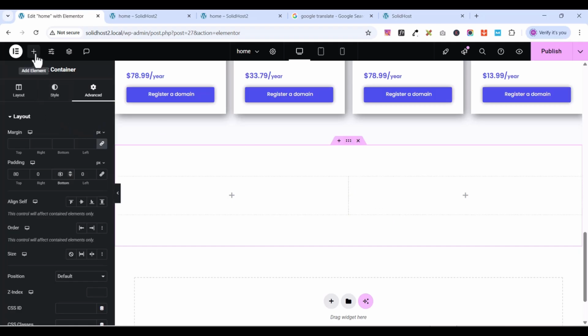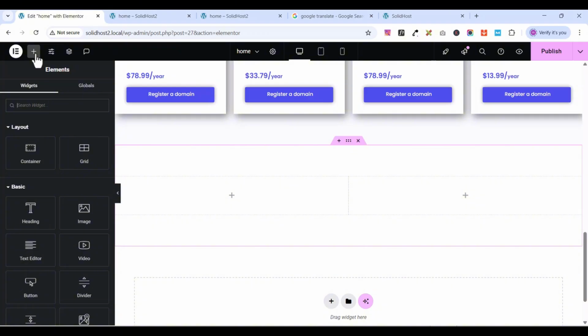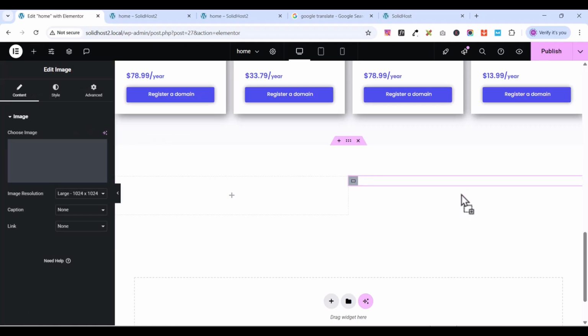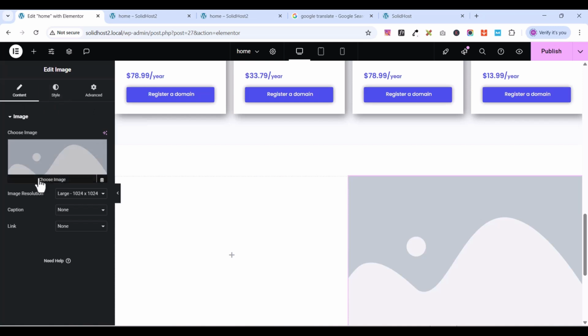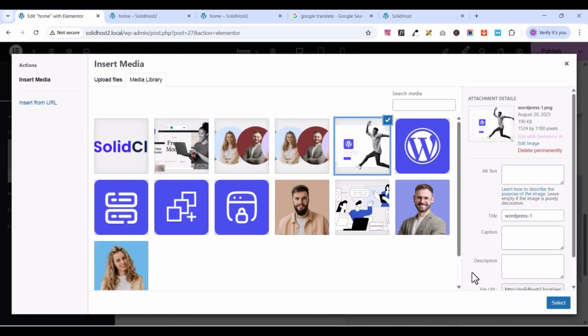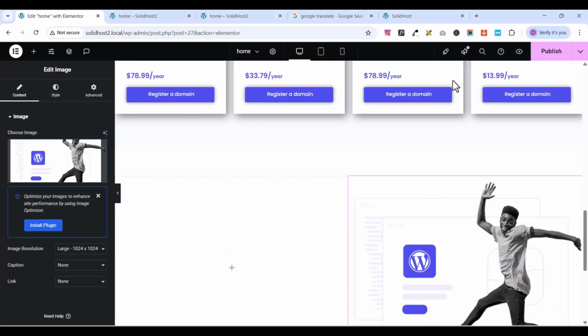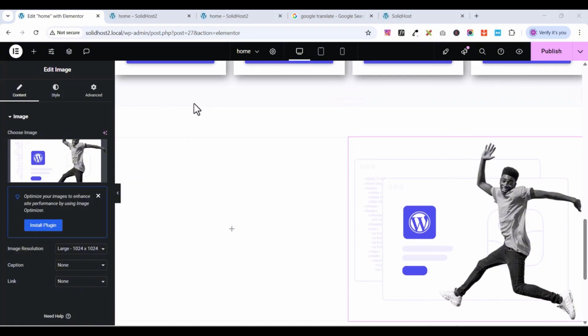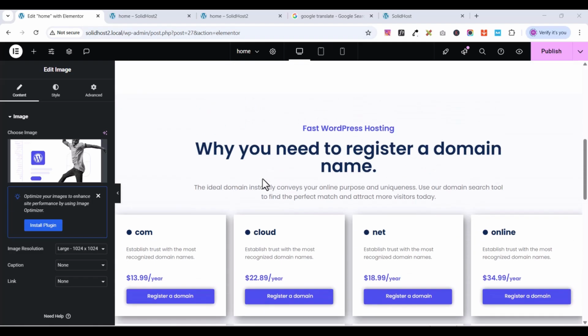Okay, so from here, let's add our image element. So I'll go back to my element panel, then I'll click here, search for image, I'll drag it here on the left, then I'll select my image, and this is my image. Select it here. Okay, so from here I will go back to the top here.